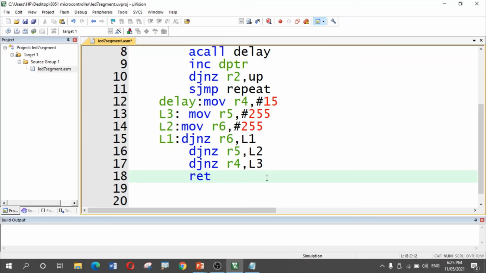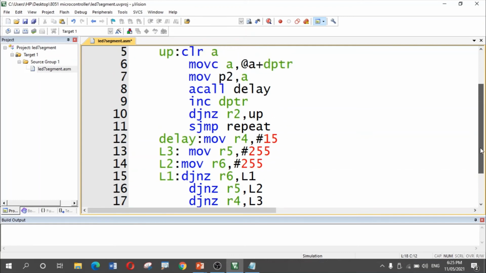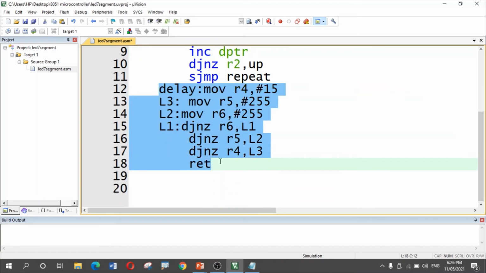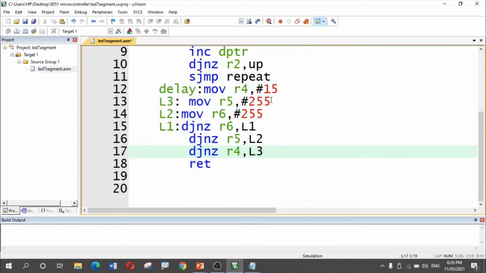So the RET instruction will return, and it will take the control from this subroutine to the main program after the delay instruction, and it will go here. So the delay subroutine spans from here to here, and it is responsible for the generation of a delay. If you increase those values, then the delay increases, and depending on how much time you want to make that digit visible, you can adjust this value. Now we are done with the main program part.